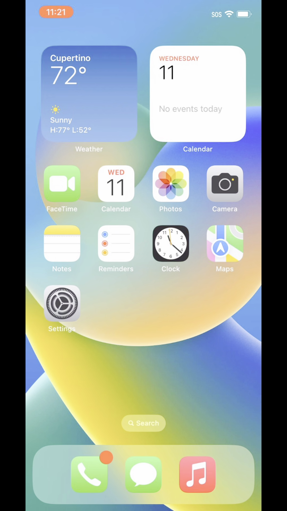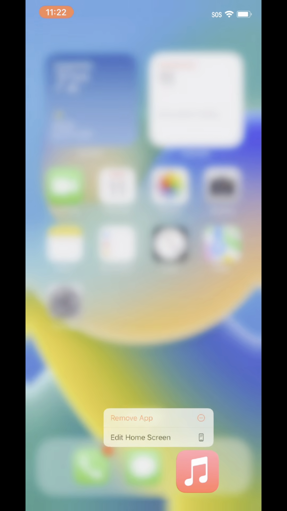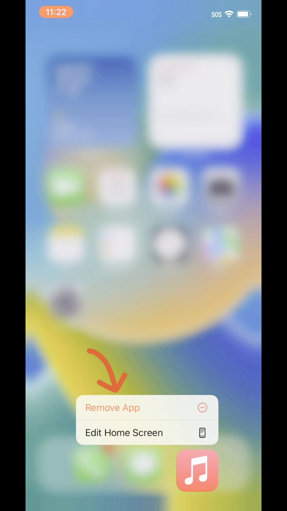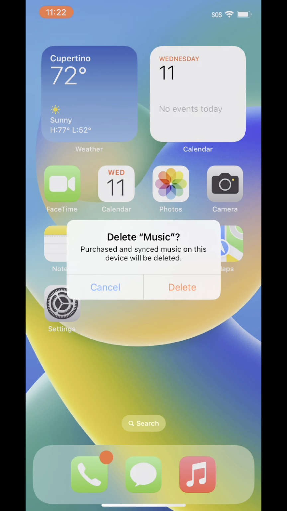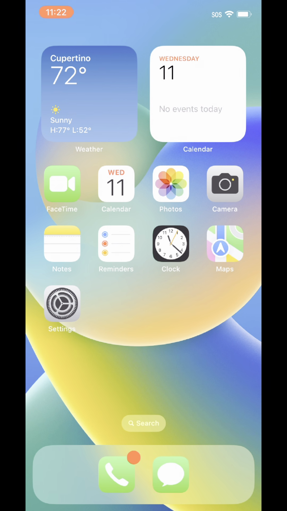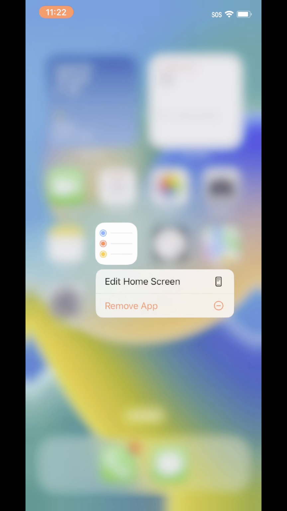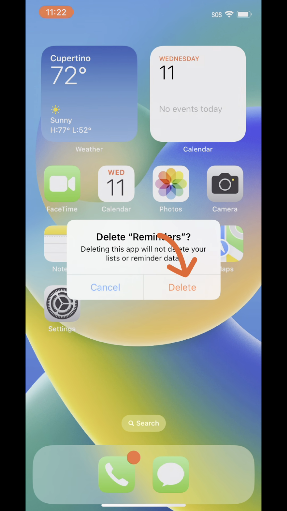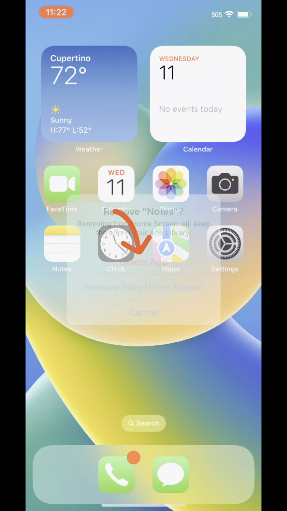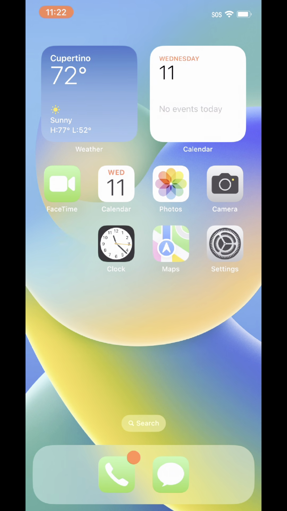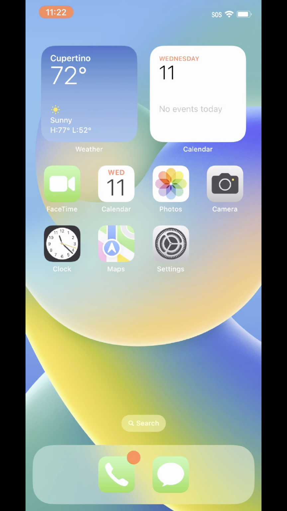And so we're just going to repeat that process for a few other apps. The first is going to be Music. So long hold, select Remove App, and then choose Delete App. And then from here, you choose Delete one more time. Once you've done this, it removes the Music app from the phone. And we're going to repeat that for the Reminders app. You might choose to keep that on the phone, but I'm removing it just for simplicity. The Notes app. This is another place where you can either choose to keep it or remove it. It's just another distraction, so we're removing it.